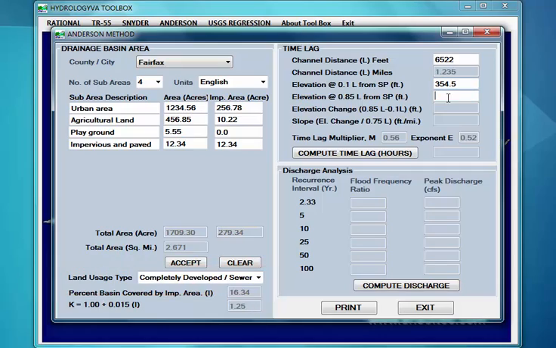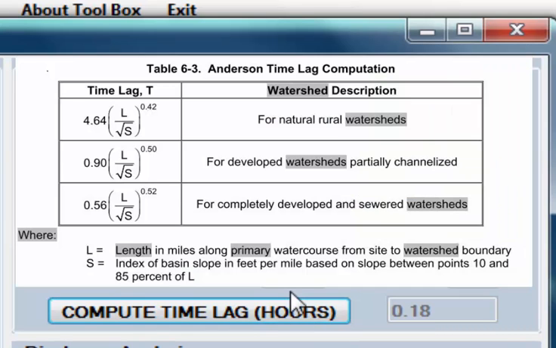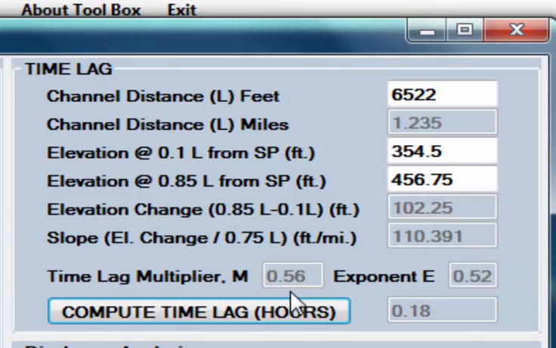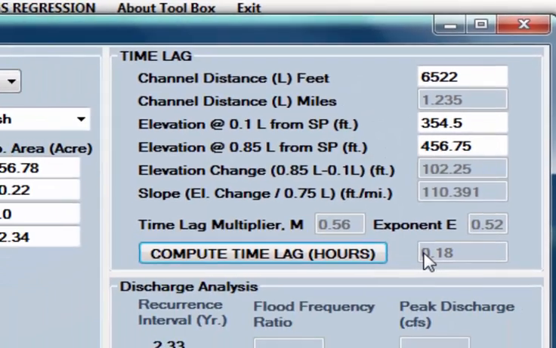Time lag for each of these watershed types is a function of length along primary watercourse from site to watershed boundary, and an index of basin slope based on slope between points 10 and 85% of the length of watercourse, as shown in Table 6.3 of the manual. I enter these fields and click on Compute Time Lag. The time lag will be shown in hours.